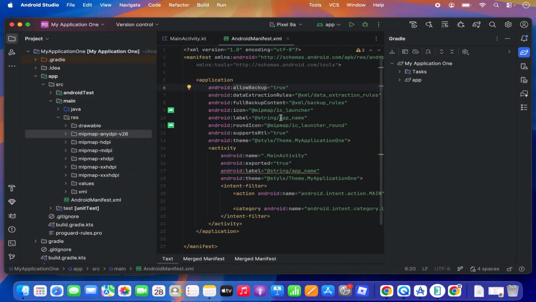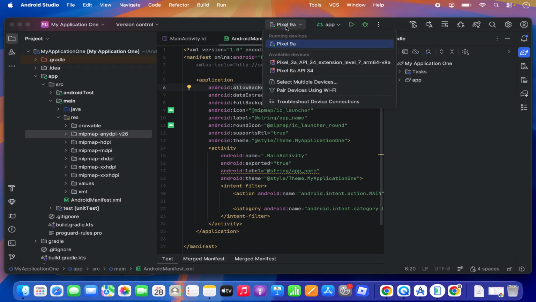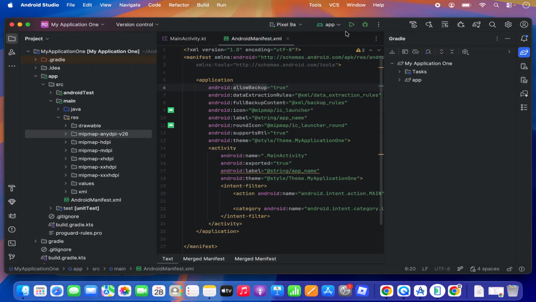So now that sync is finished and I can see that this run button is enabled and this debug button is enabled, right? You can also see the default virtual device which is running. So you can see in my case, I have downloaded and installed Pixel 9a. So it's selected here. And if it's not selected, you can just click on this drop down menu and select one of the devices from here. In my case, this virtual device is already running, so I will just leave it as default and then just click on the run button, which is going to build your app and run your app.